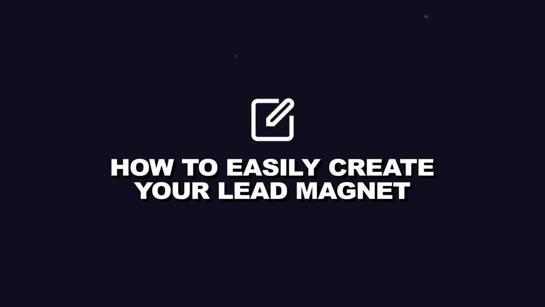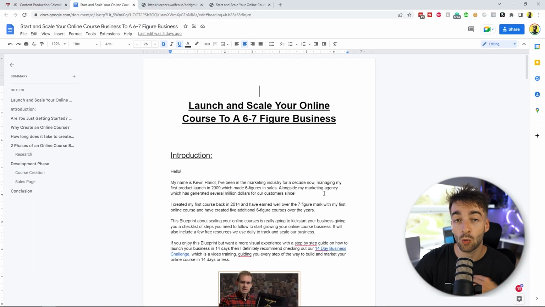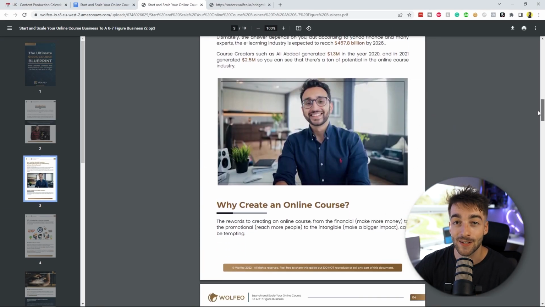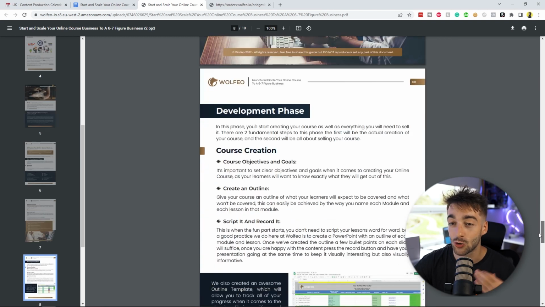So to jump right into all of this, let's go ahead and show you how to easily create your lead magnet. So the easiest way to do it that we found is to actually create a PDF or guide lead magnet, and it's super easy to do. Here, what you can see is a Google Docs page, which is actually a lead magnet which we've created, and we transformed it into something that looks like this. So as you can see, this is the vamped up version, which looks really, really nice.